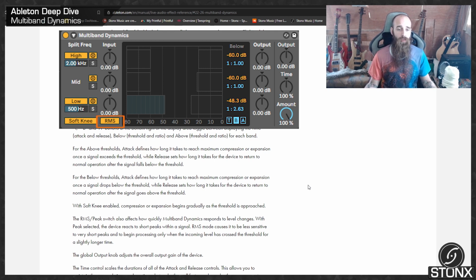The RMS/Peak switch also affects how quickly Multiband Dynamics responds to level changes. With Peak selected, the device reacts to short peaks within a signal. RMS mode causes it to be less sensitive to very short peaks and to begin processing only when the incoming level has crossed the threshold for a slightly longer time.